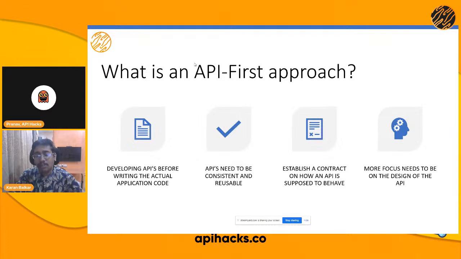And these kinds of approaches, although they are used with the majority of software projects, actually tend to fail also at most times. So there was definitely a need for a new kind of approach, and that is where the API first approach came into the picture.